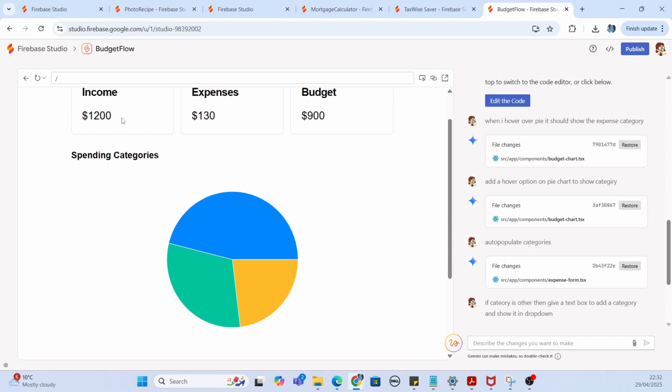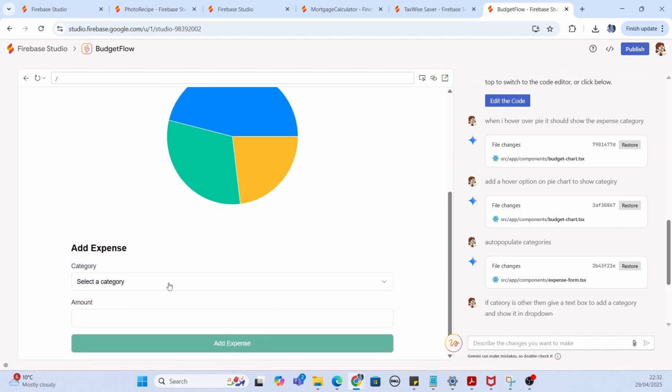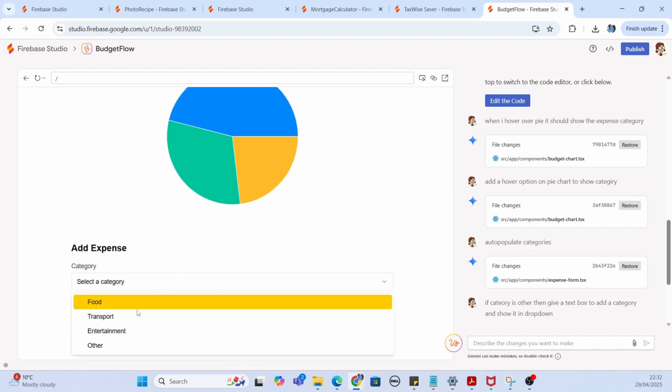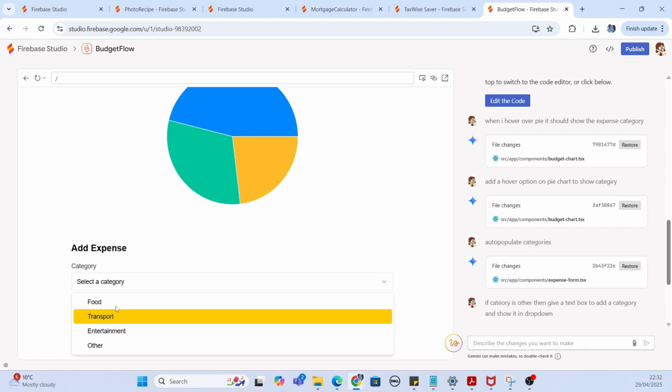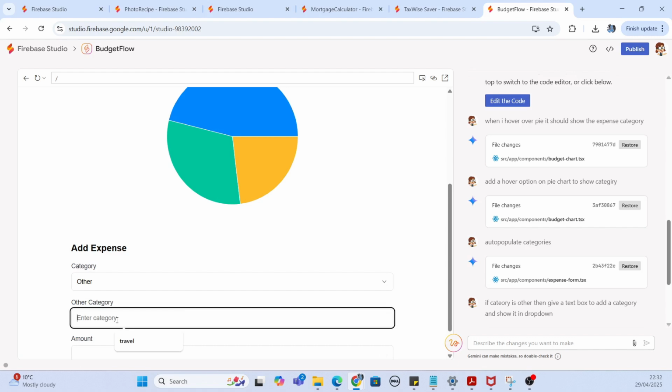So this is my income, $1,200. My expenses until now are only $130, but my budget was $900. So the maximum I can spend is up to $900. And until now, all this $130 I have spent on food, entertainment, and transport. What other thing I have done here is that I can add any expense, and I am given the categories food, transport, entertainment. If you select an other category, you can add your own category.